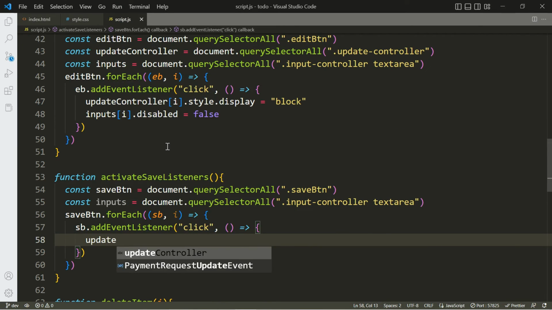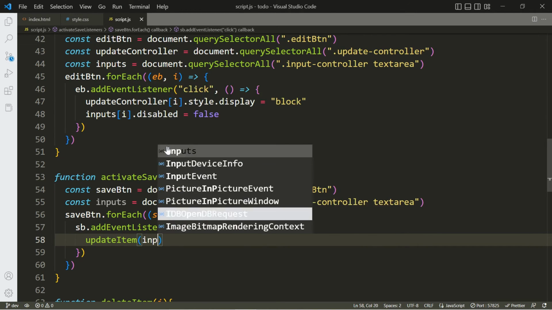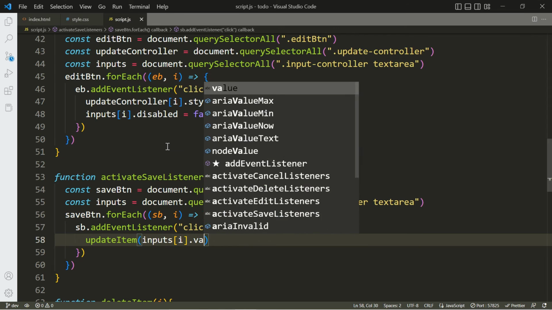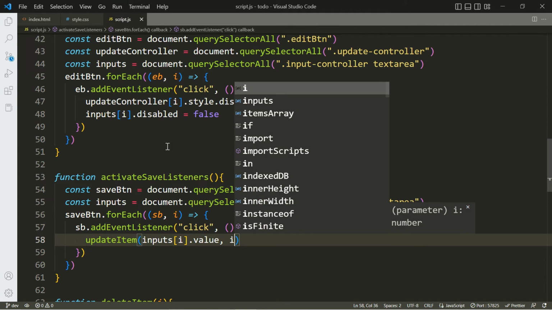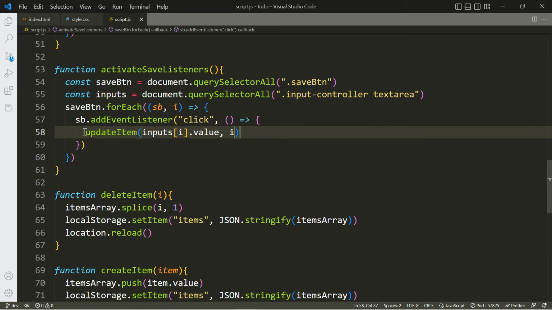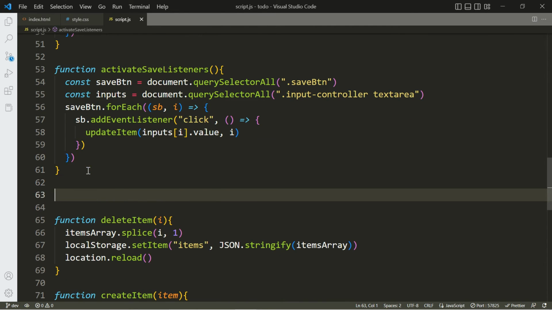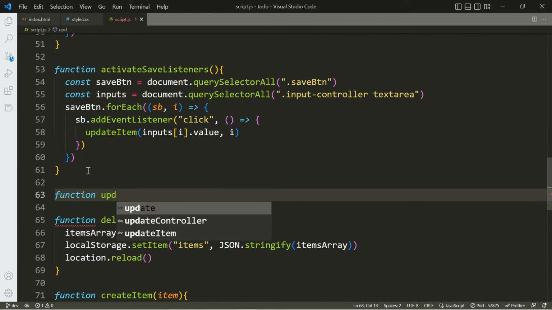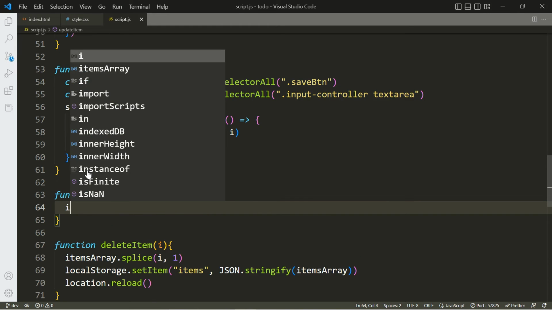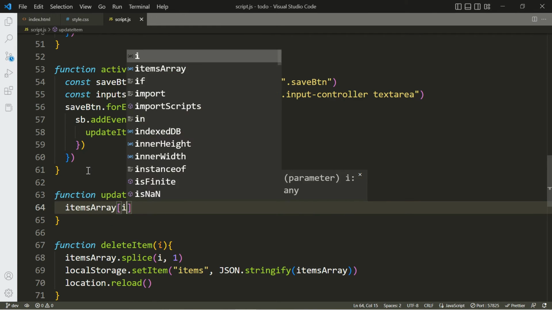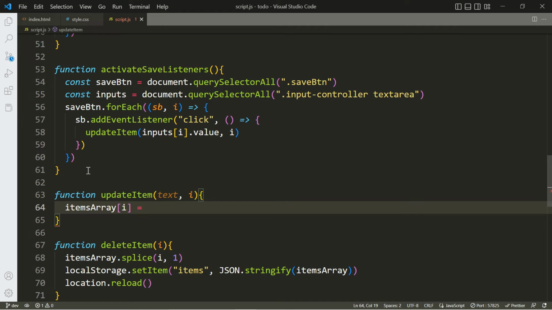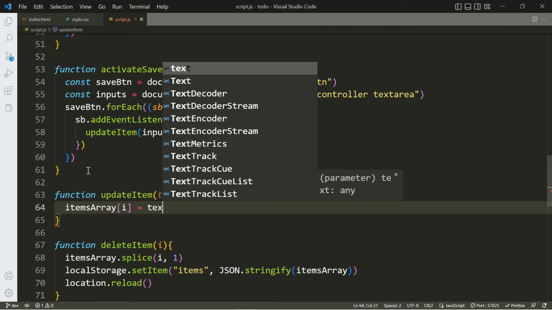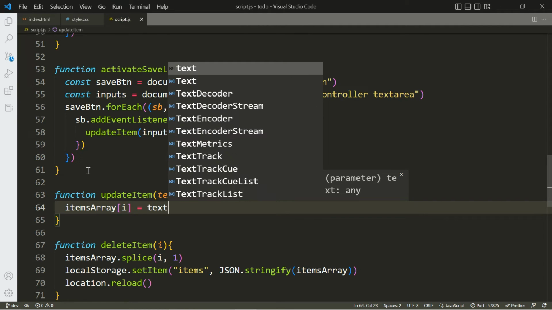All right, so whenever the user clicks on the edit button, we're going to call a function called updateItem. And we're going to pass in the value of this particular text area and also the index. All right, now let's create this function, updateItem. In here, we're going to set the particular index that the user is editing equal to the text that they have just inputted.